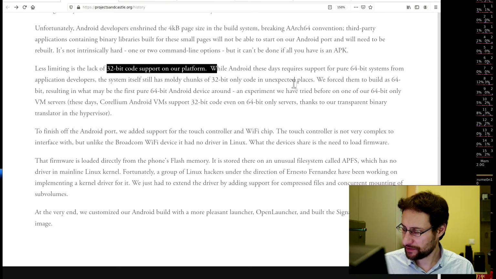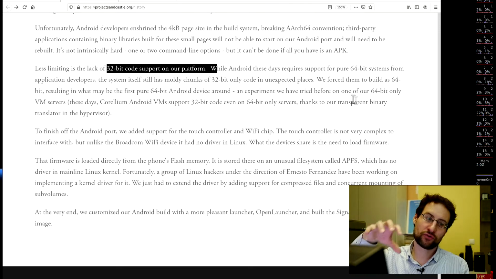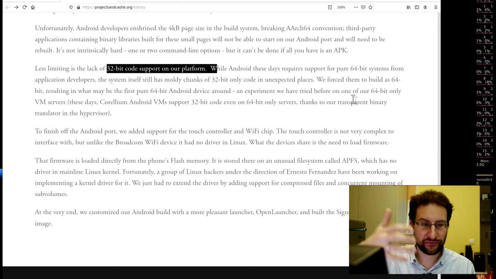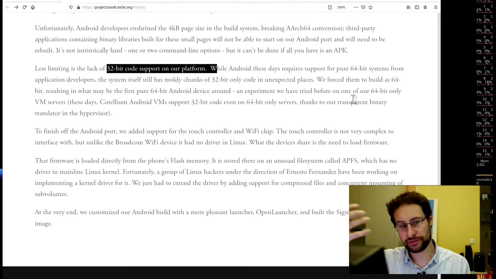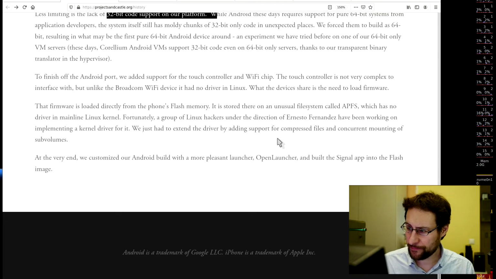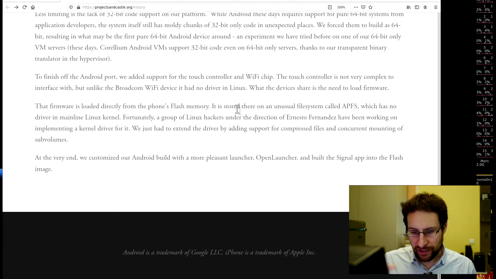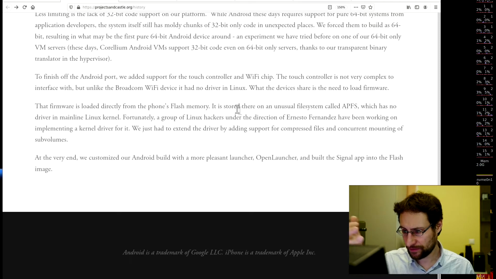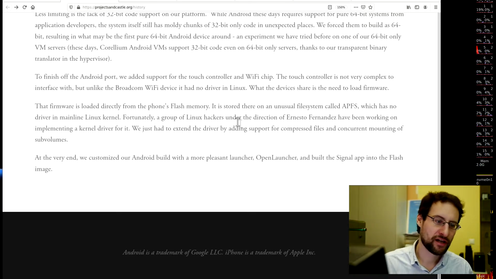Not really, again, I said this before. So they write here maybe the first truly 64-bit Android, because otherwise your vendor stuff still has a lot of vintage 32-bit code lingering around there. And yeah, the Wi-Fi chip. So of course right now no phone calls, but Wi-Fi. To this very end, they customized their Android build, with Open Launcher built on the Signal app, and a flash image. So yeah, there you have it.